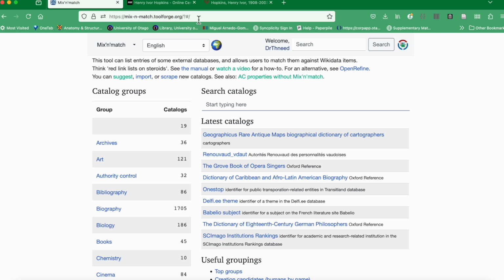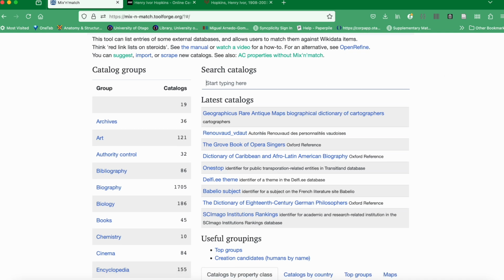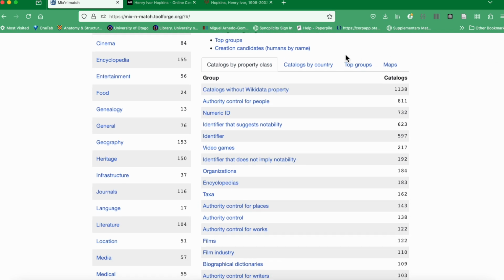So this is the front page of Mix and Match. You can find it on Toolforge. I'll put the link in the comments of the YouTube video. And you can find various catalogues here. They're grouped by subject down here, the most recent catalogues up here. Down below is a variety of groupings. You can look for catalogues according to your country or different types, film industry, biographical writers, that kind of stuff.